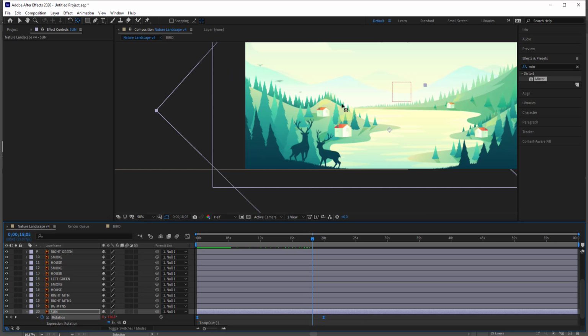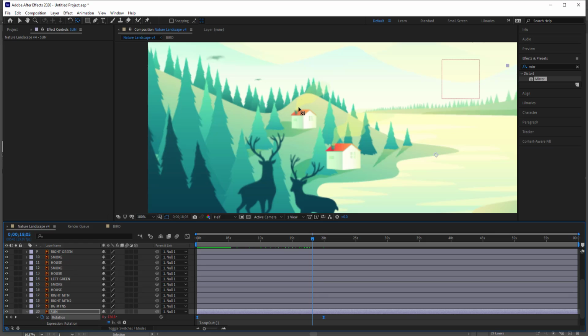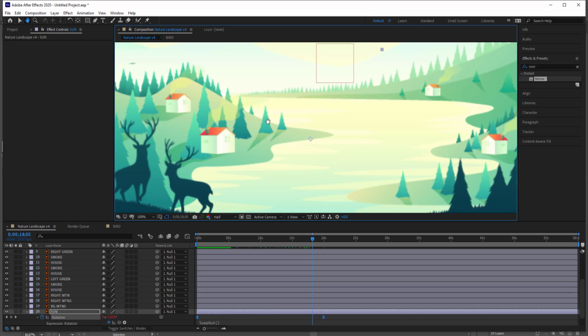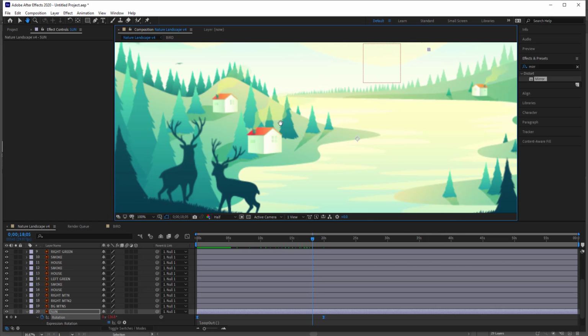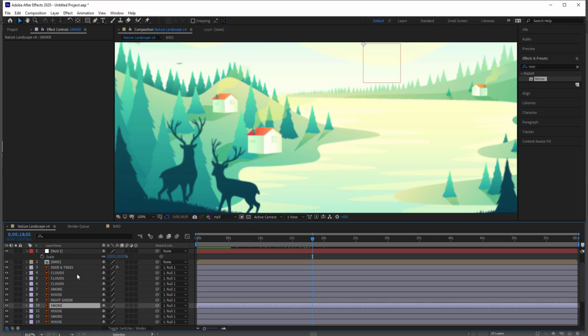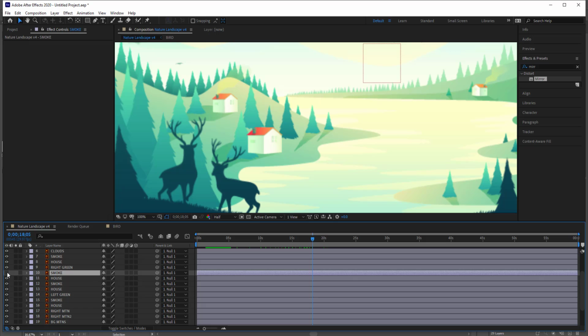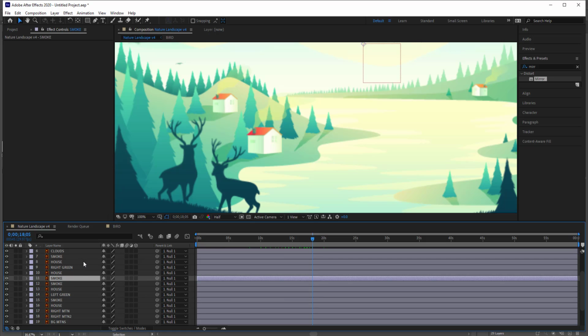It's a bit hard to see the smoke, but we've got some smoke on the chimney stacks. So what we're going to do is animate each of these individually. The first one that I'm going to find here is which smoke this one is. And so this one is this one here. And I'm just going to put the smoke behind the house.